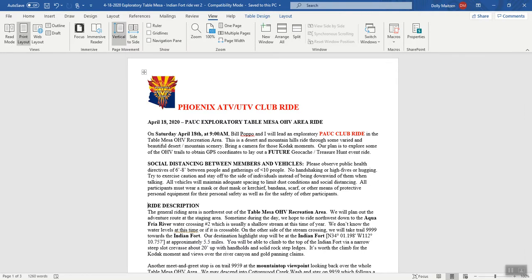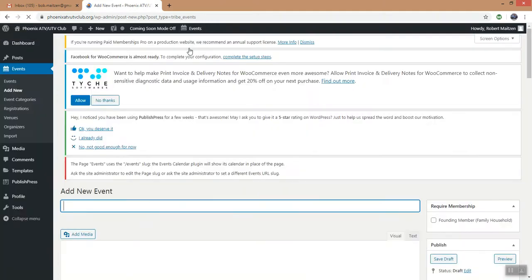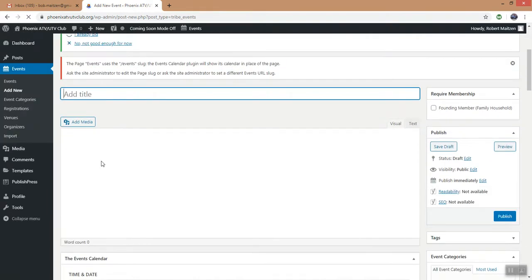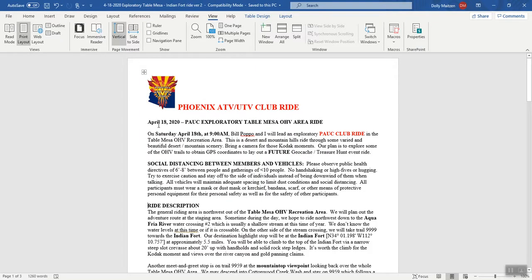So what we're going to do is I'm going to go back into the event calendar. I'm going to actually add an event now. So you click Add Event, and having an author role, your dashboard will change and you're actually into the area where you post a ride now. So the first thing I'm going to do is I'm going to go to my Word document. I'm basically going to highlight this whole area.